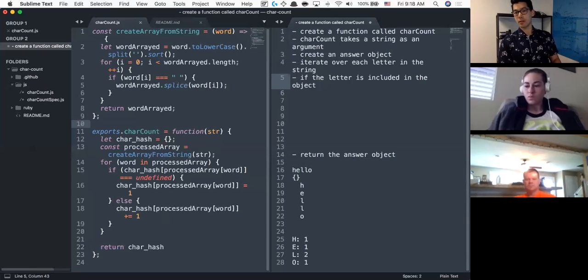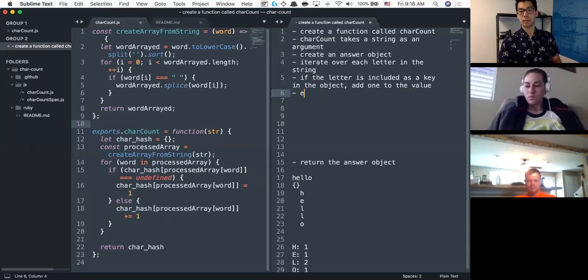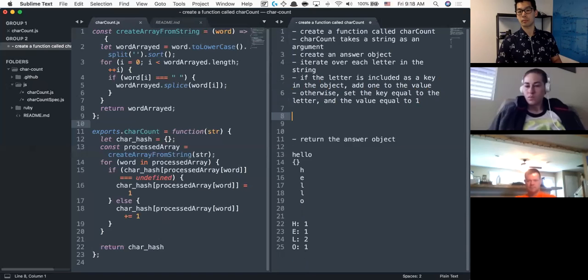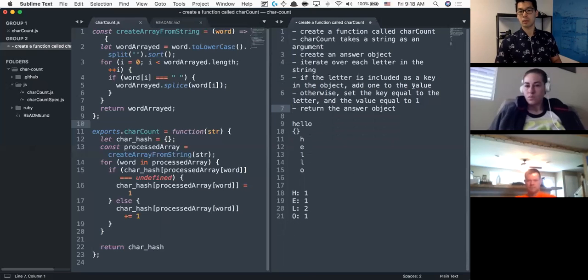So if the letter is included as a key in the object, add 1 to the value. Otherwise, set the key equal to the letter and the value equal to 1. Actually, that's in Ruby. But I couldn't find a way to do it. I don't know. I think this is it.